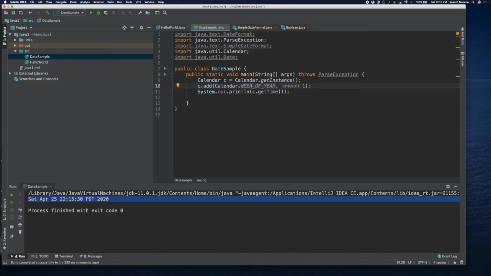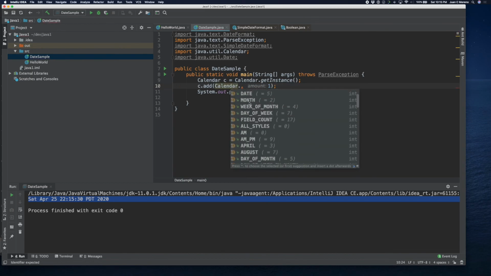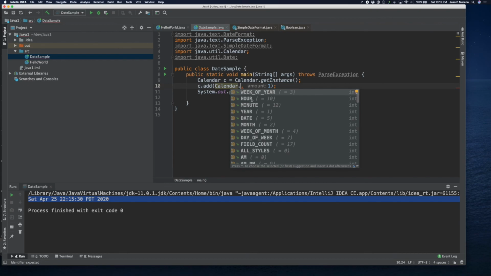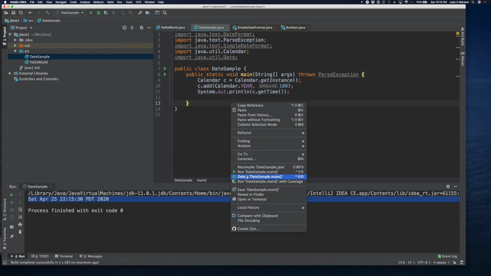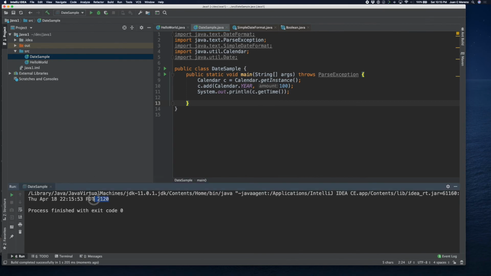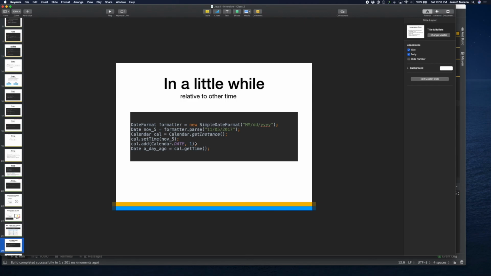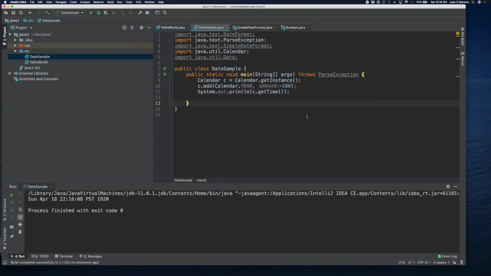So you can see by doing this calendar dot whatever, you can manipulate basically any value. So for example, year, we're gonna go 10 years ago, 100 years ago, to make it really evident. And now we can see that we're adding 100 years by making it the year 2120. If I go minus 100, then it's gonna go to 1920, and so on. So this is a way that we can manipulate by just using that.